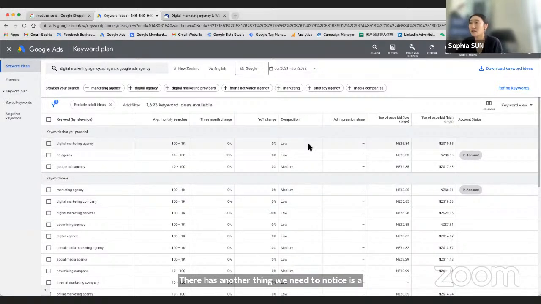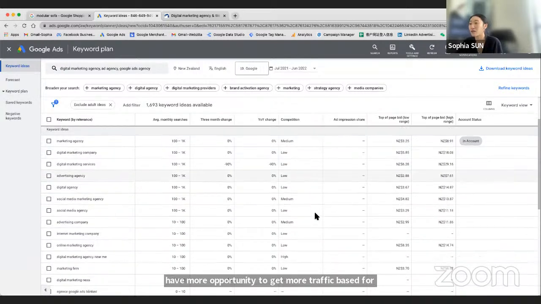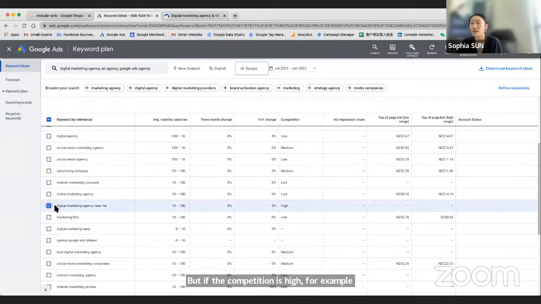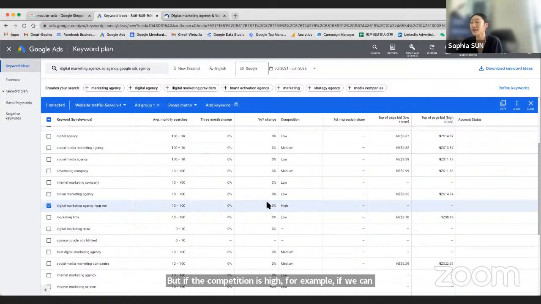If the competition is low, it means that we have more opportunity to get more traffic for these keywords. But if the competition is high, for example, if we have a look here, digital marketing agency near me, that means a lot of advertisers bid on these keywords at the same time. That means we are in a high competition status.